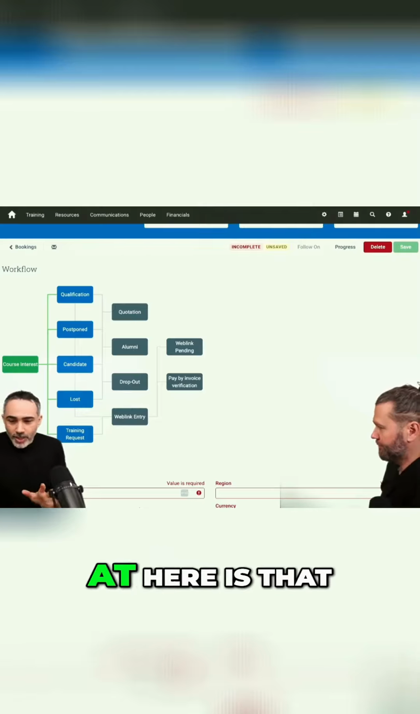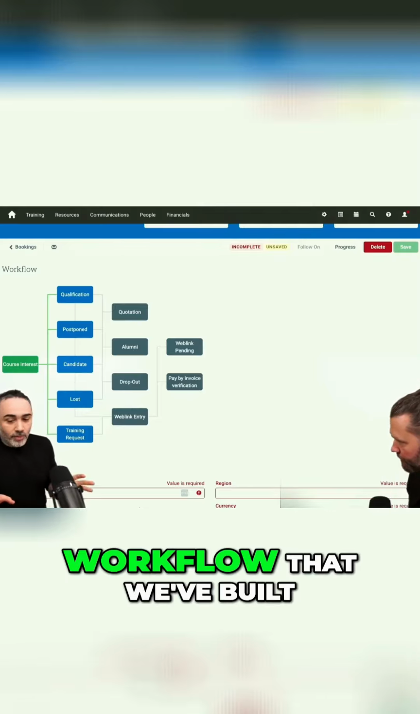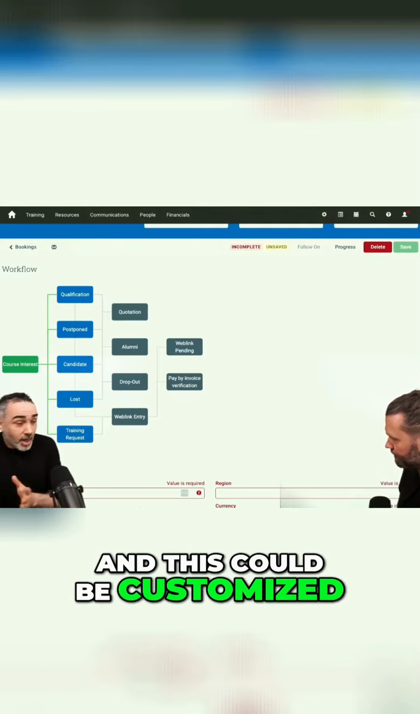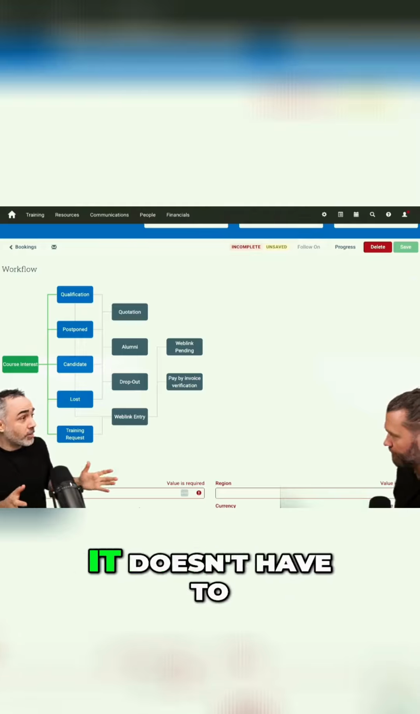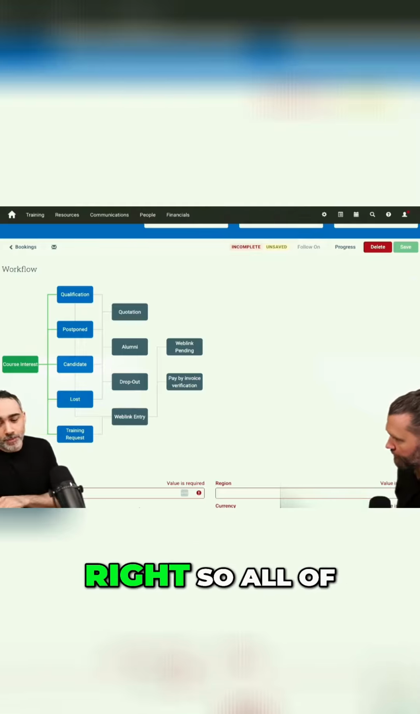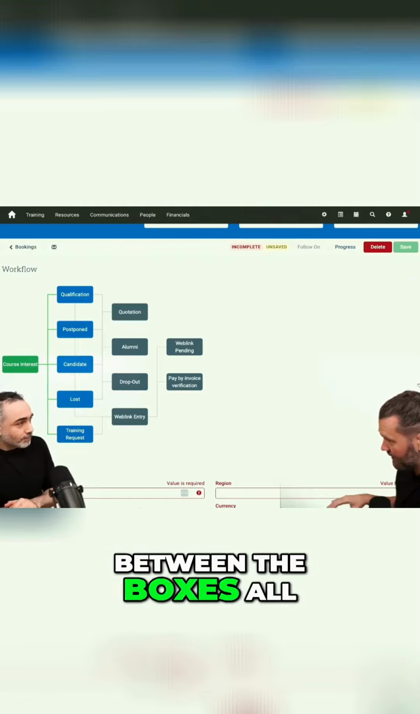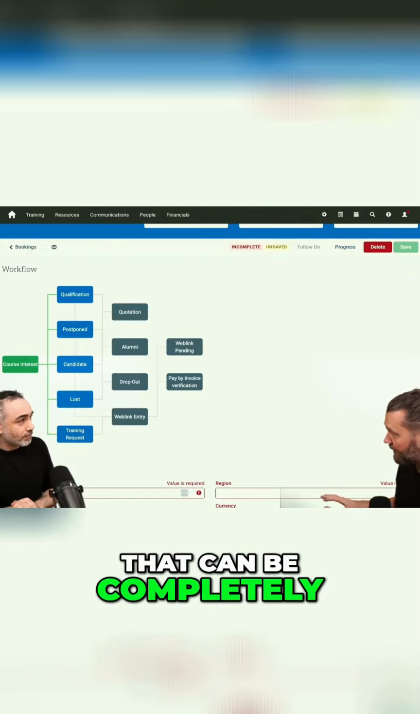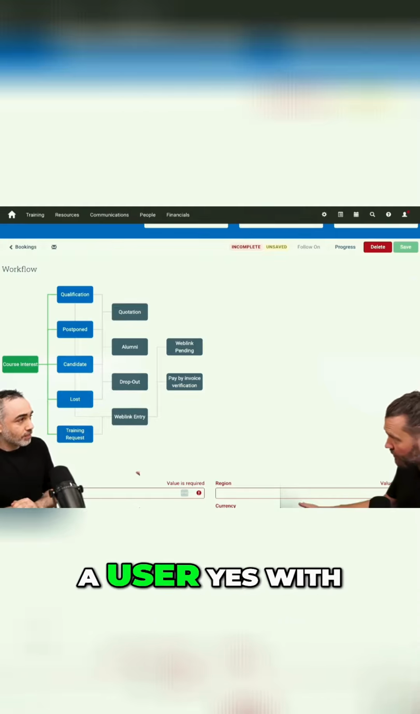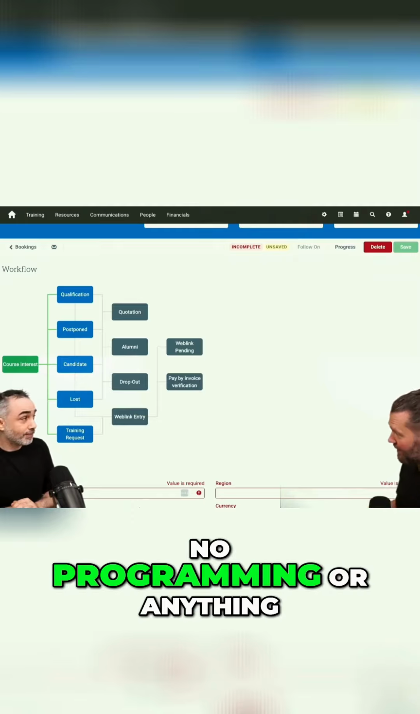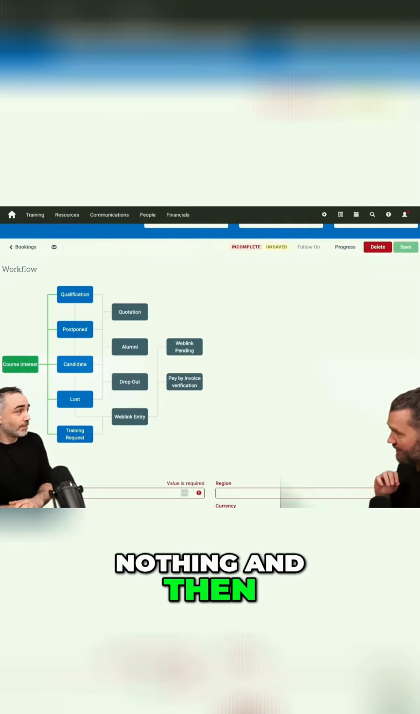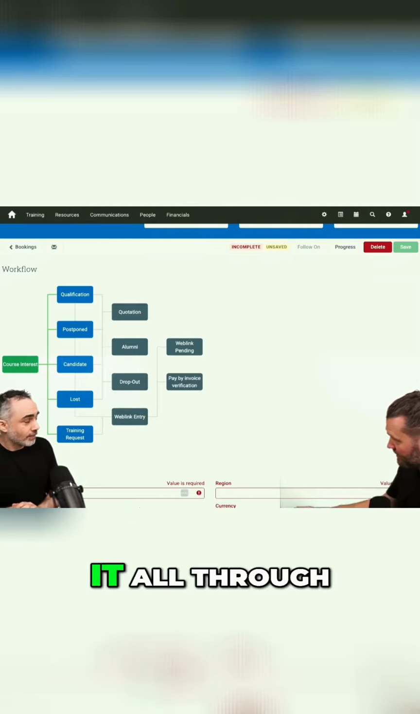So what we're looking at here is that workflow that we've built, and this could be customized. So you could build your own workflow. It doesn't have to look like this, right? So all of the labels, all of the boxes, all of the connections between the boxes, all of that can be completely configured within Administrate by a user. Yes. With no programming or anything. Nothing. No. And then now you got standardization, and you can manage it all through Administrate.